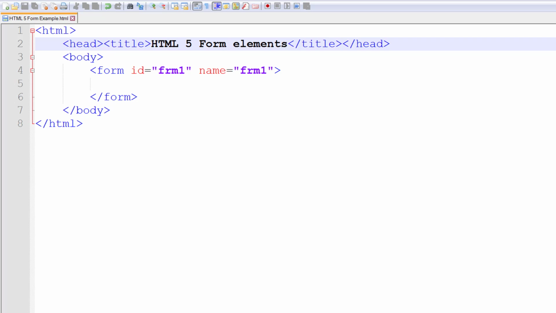In this tutorial, we are going to continue to explore the form elements that were introduced in HTML5 and some of the form elements that are carrying over from the previous versions of HTML. So today, I would like to introduce you to Fieldset.